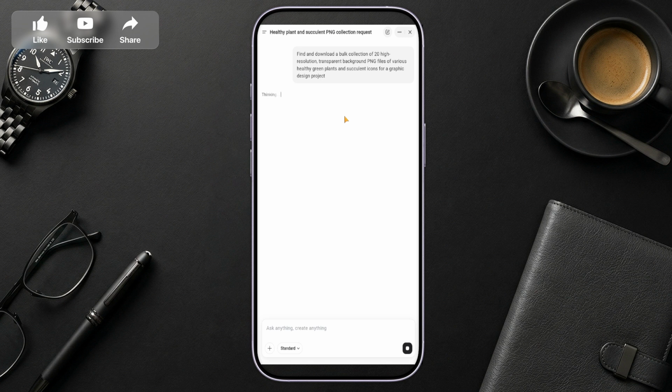That's it. With a strong prompt and a quick review of the results, you can gather large batches of images efficiently right from your phone.